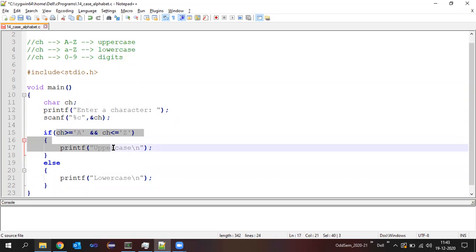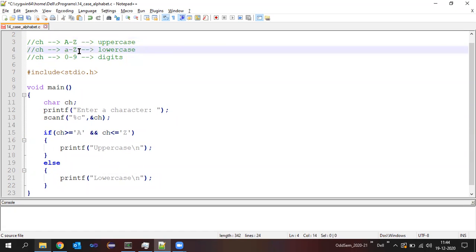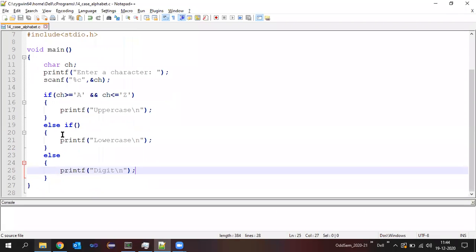Look at the first one. Does this if handle the uppercase? Yes, it does handle the uppercase scenario. Then we need to handle the lowercase scenario, right? For handling the lowercase scenario, we need to write an else if here. And then at the end, we just need to write the else part, and in that else part we are going to printf digit.